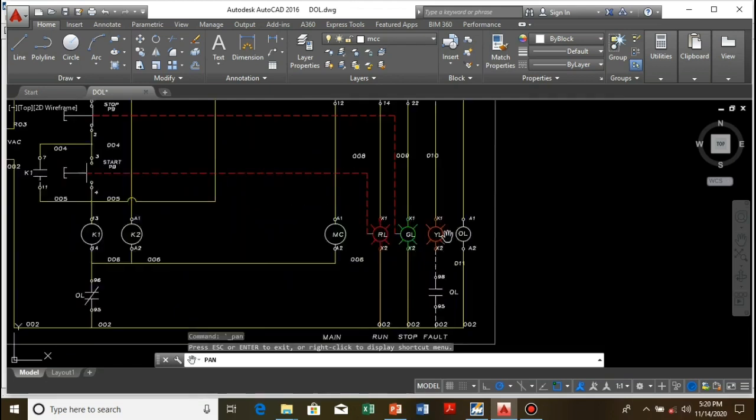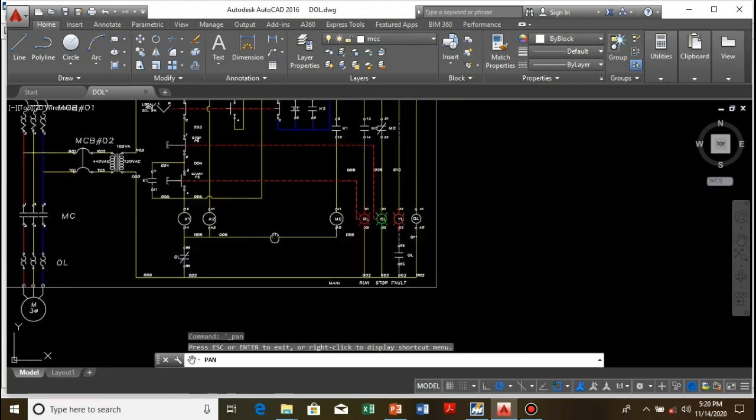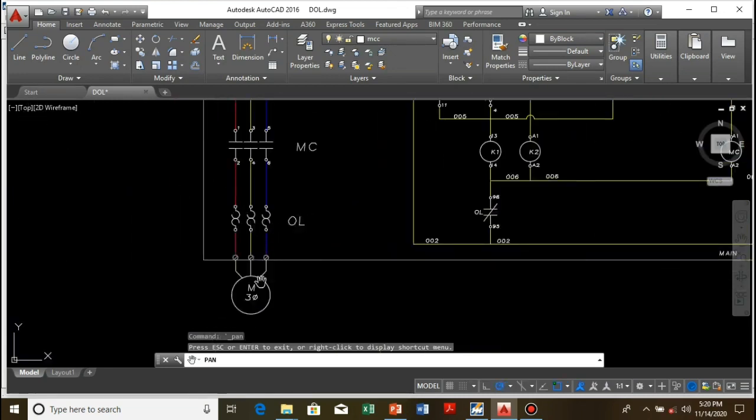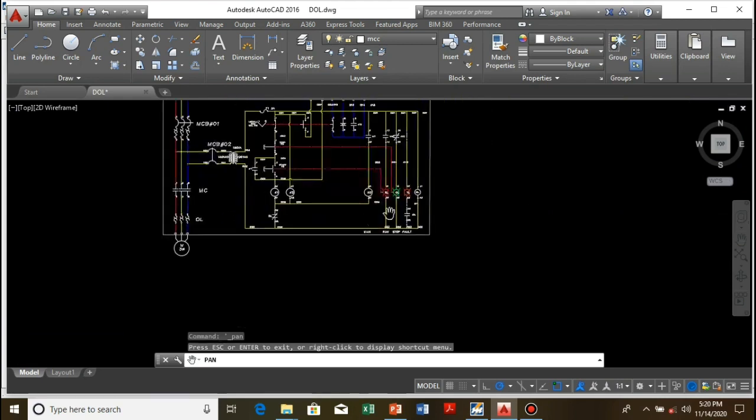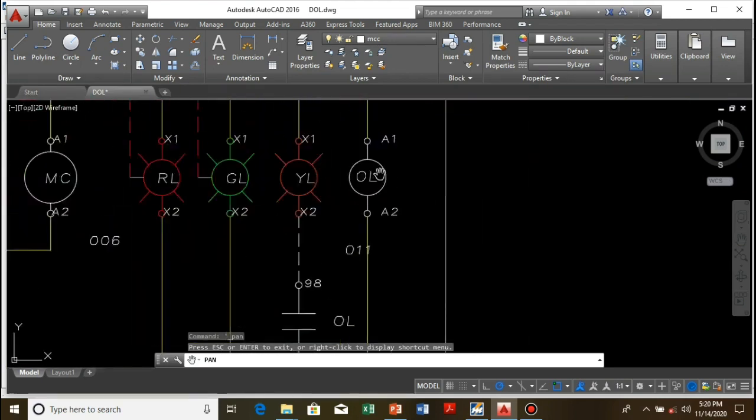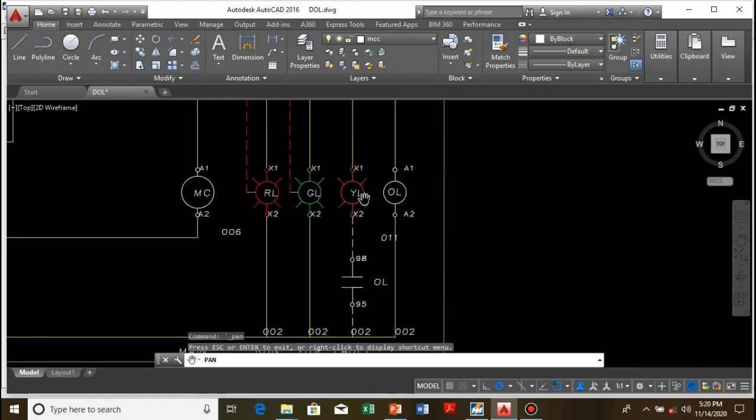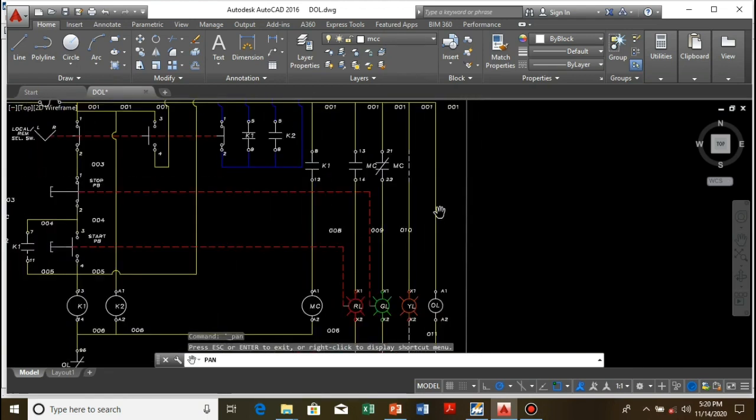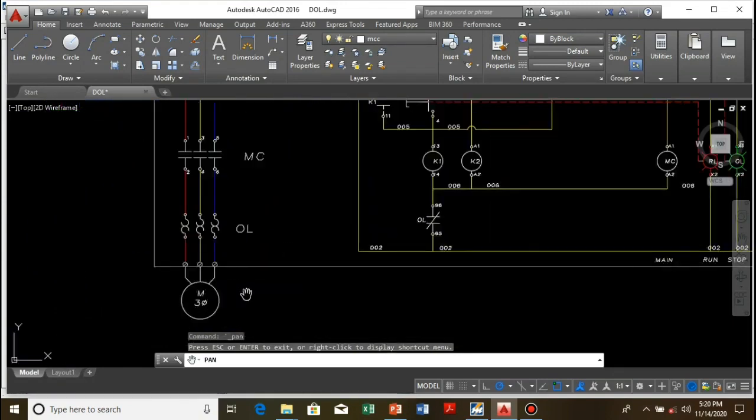So when there's a fault, the overload relay is the protection for the motor. When there's a fault, for example an overcurrent, then the overload will trigger, then the coil of the overload will energize, then it will close this, then the yellow light will be lit, meaning there's a problem with the AC motor.